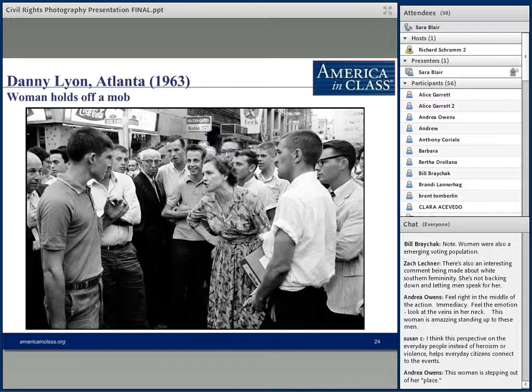That is a great question. We actually do know because this woman later spoke to Danny Lyon. She emerged from a store. You can see she has a package of some kind, a box under her arm. She is a native Atlantan. The action that all the other photographers at this moment are photographing is a group of young SNCC students who are protesting segregation in downtown businesses.